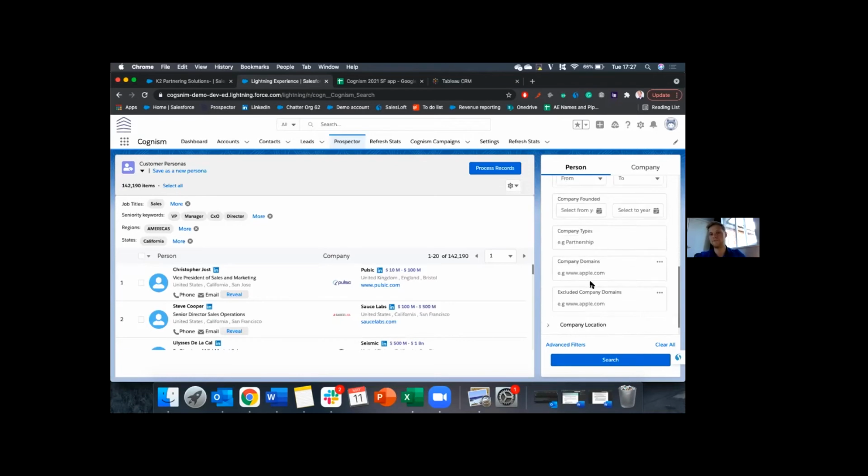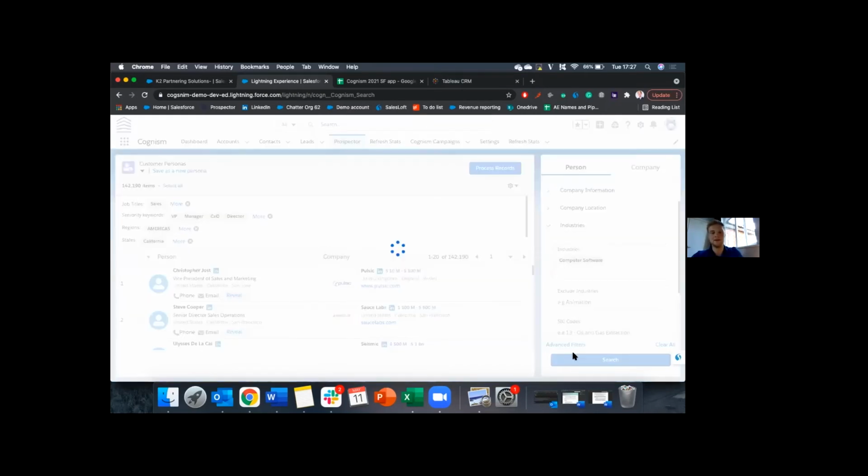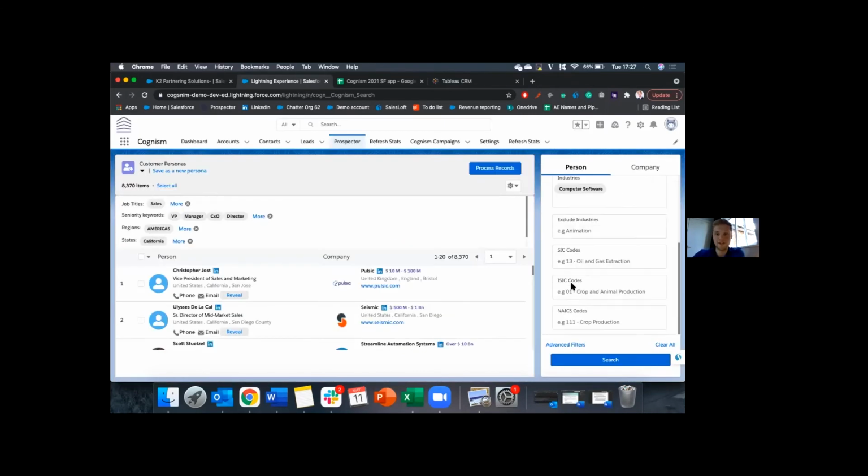If you had a specific list of target accounts that you wanted to find the sales managers in, then you can upload the domains of those accounts here, and that would help you to filter it down. You can also filter by industry. So should we just do computer software? Great. Then we've gone down to 8,000 in computer software alone.